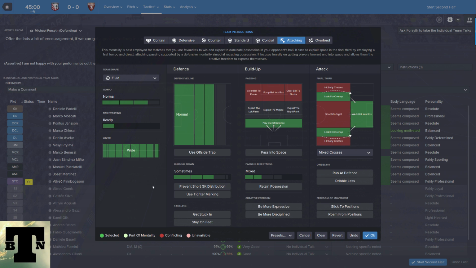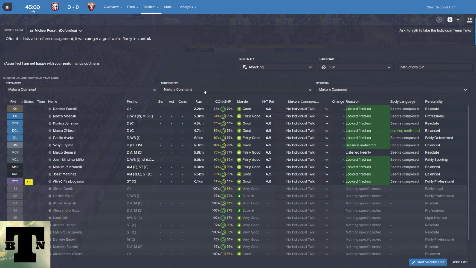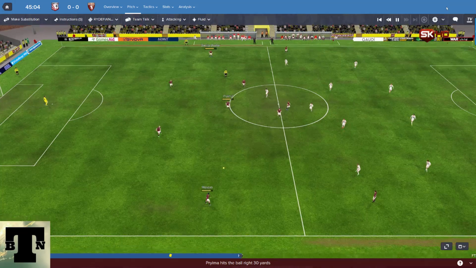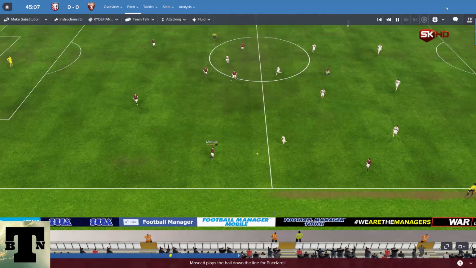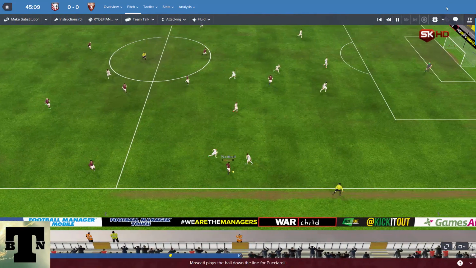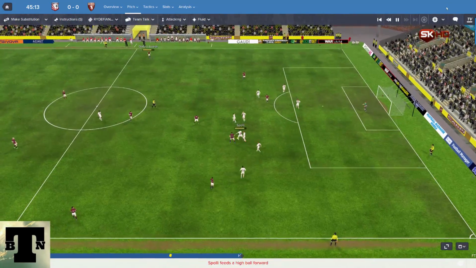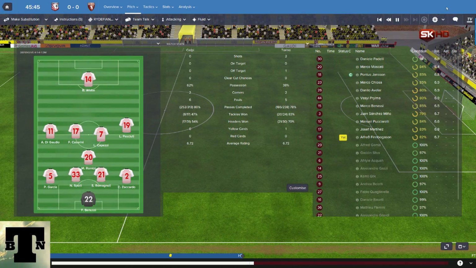We're going to go wider now, and we're going to slow the tempo even further down, and hope my players understand the importance of winning this game. So I'm going to have to stretch the pitch out a lot more. Pucciarelli finds Fimbo. Fimbo can't do much. So now it's time for me to start thinking of substitutions.